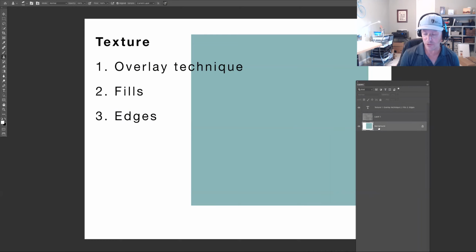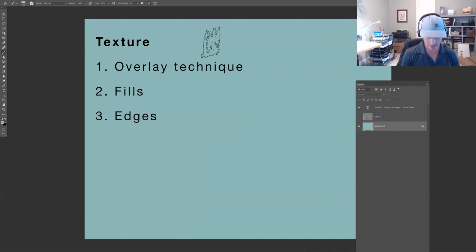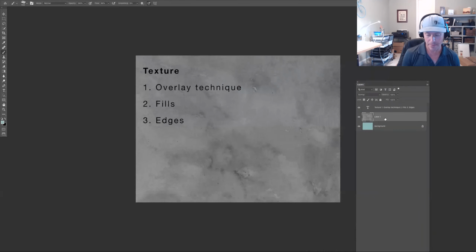Okay, so I have this blue square up here just to kind of show you how these textures are working. I'm going to go ahead and fill the whole screen with that blue texture just to make it easier on myself. All right, there we go. Okay, so overlay texture, I have scanned a piece of watercolor paper.